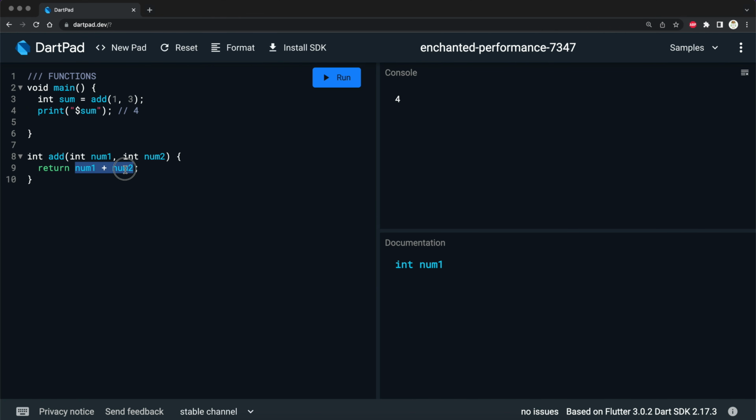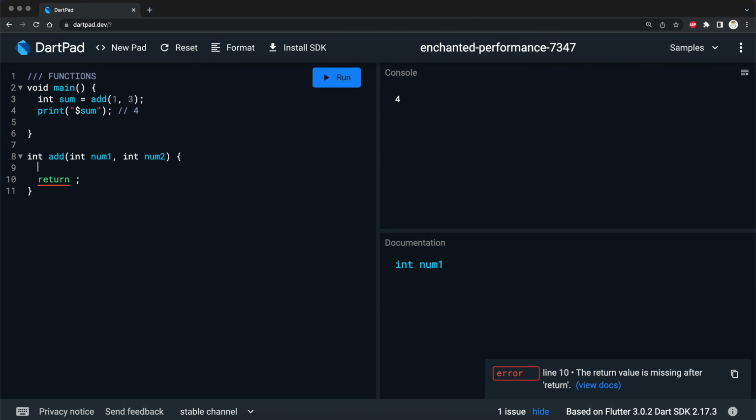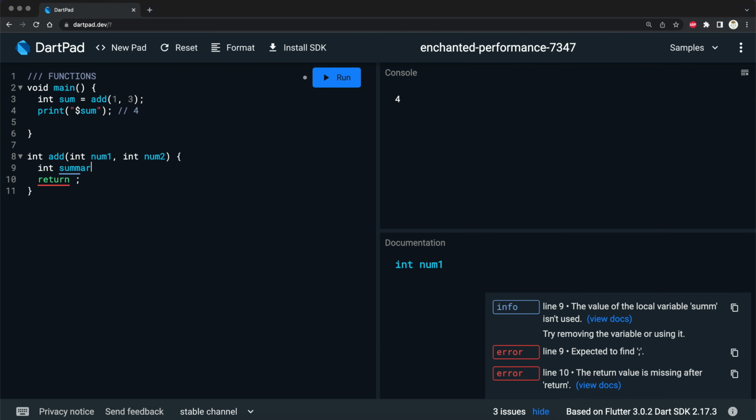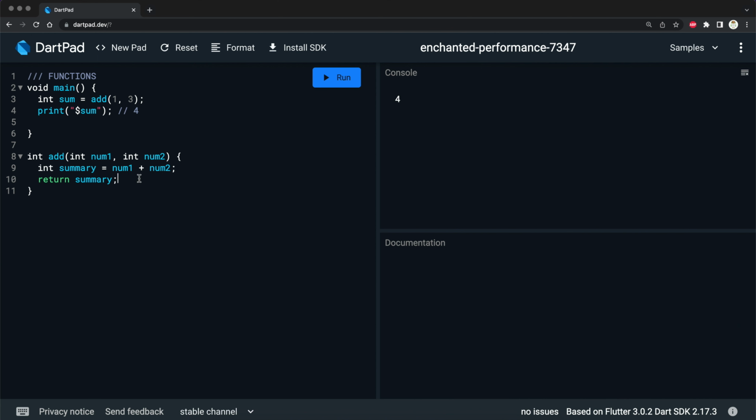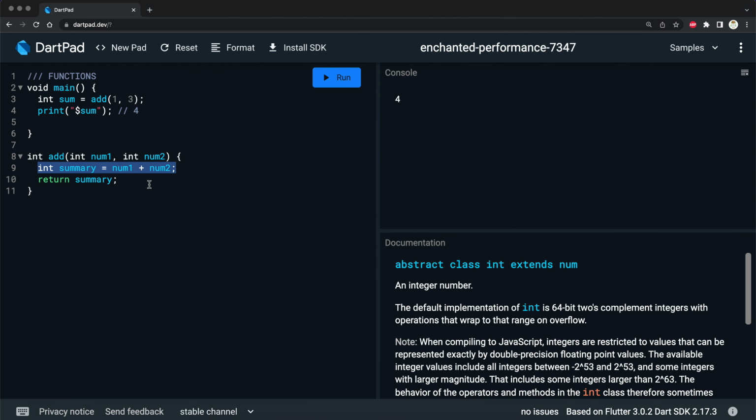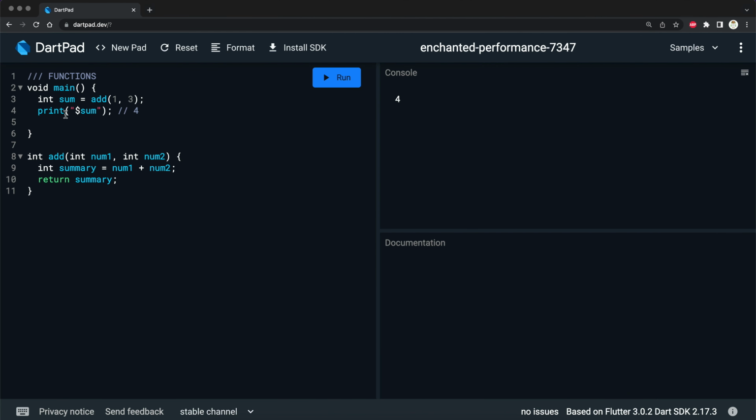So really, to make it a little bit more clear, let's put this on its own line. And let's call this int summary. I don't know. That's silly. And then we're going to return summary. Excellent. So now, int summary is computed, and then it's returned to the larger function.